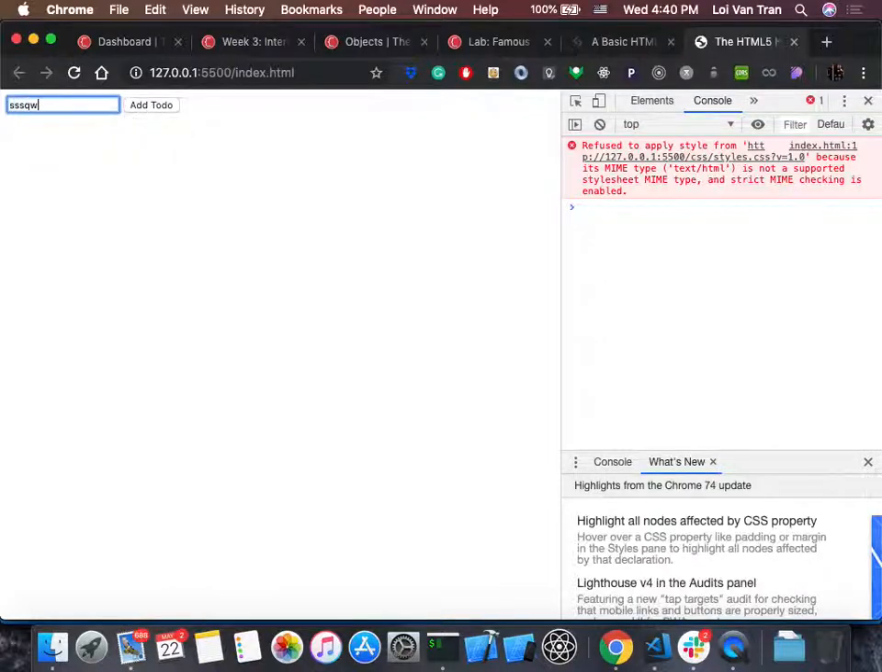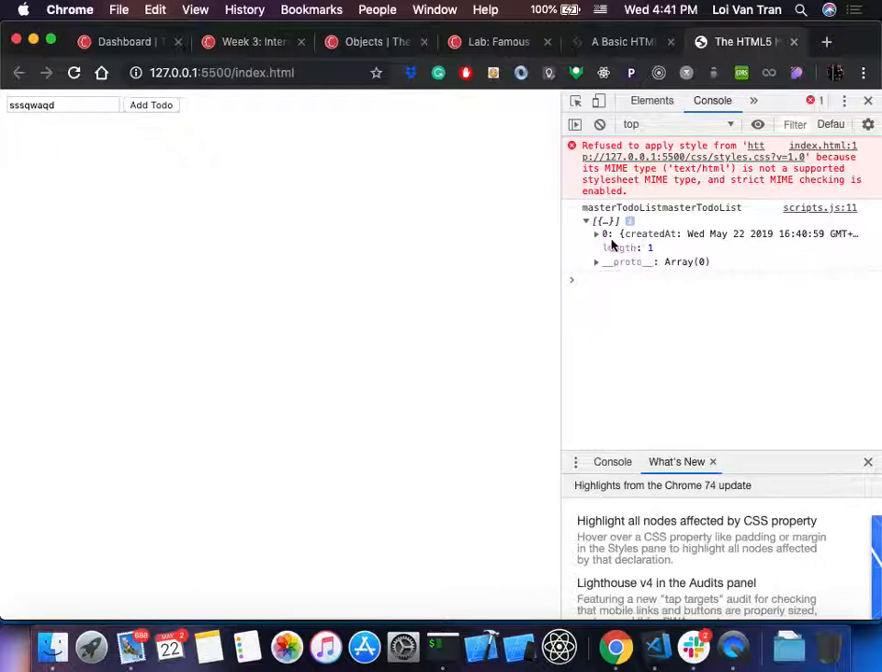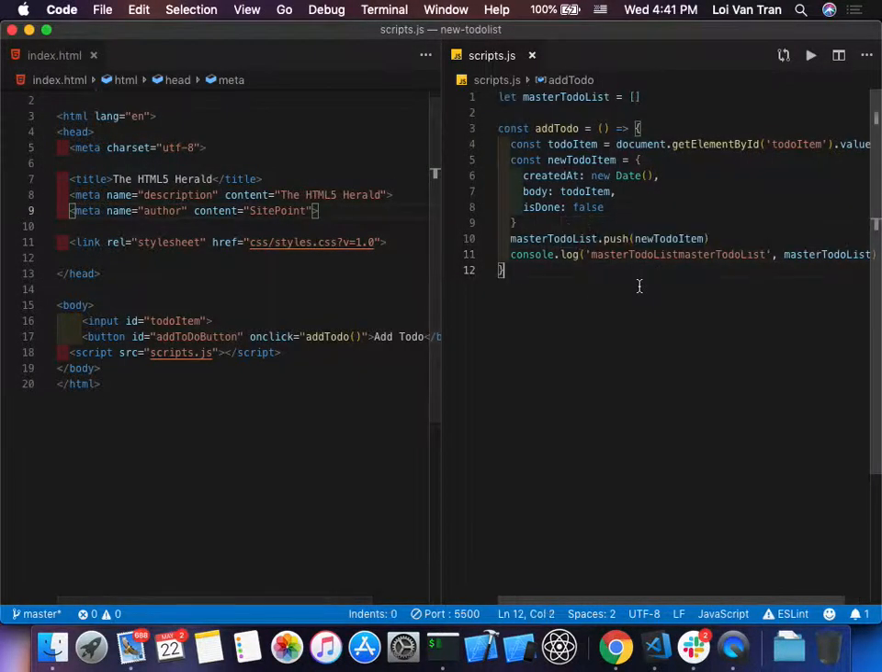So let's confirm. Okay, I click the button. We see that our array does in fact have one item. Okay, so that works. So now, after we push an item into it, we also need to indicate to the user that we successfully captured their representation of a to-do item.